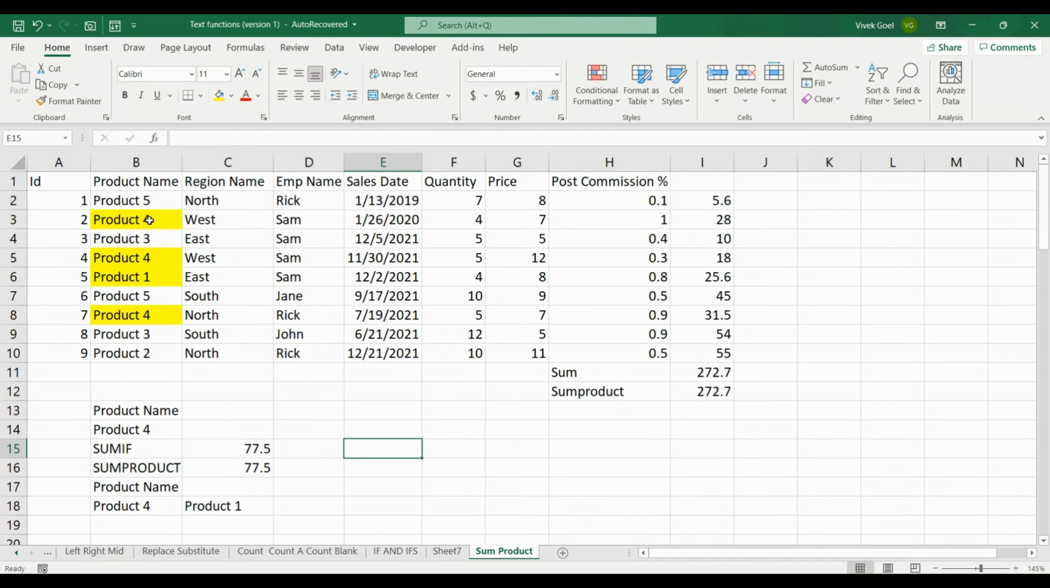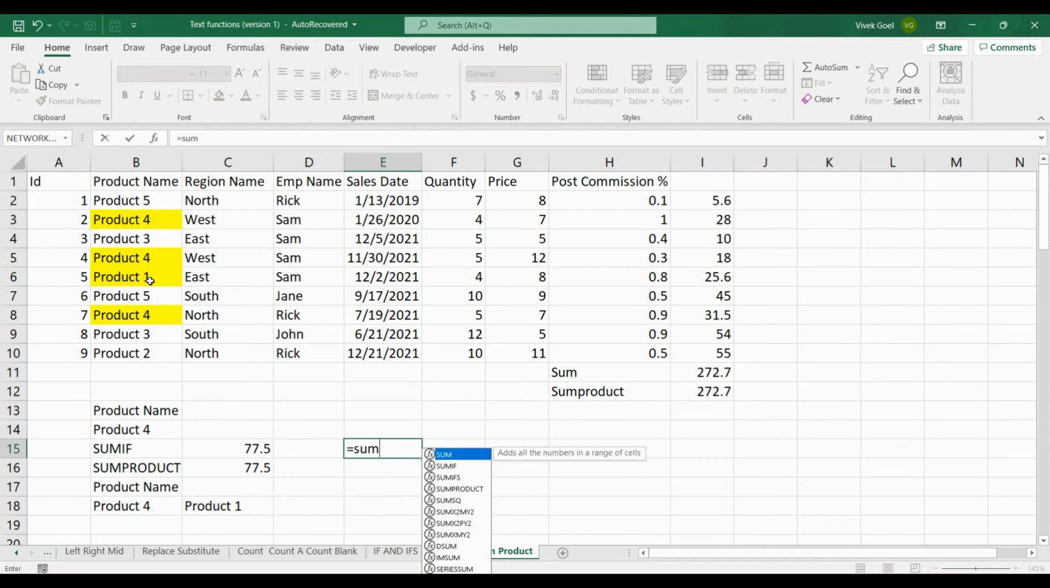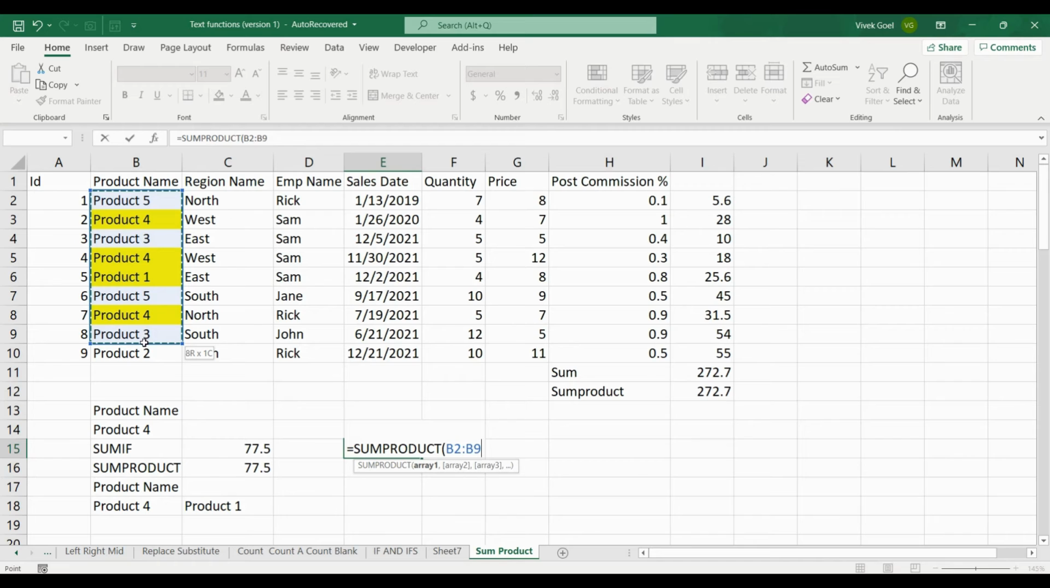Let's look at another scenario where we want to capture rows where the product is either product 1 or product 4. We can do this using sum product easily. We write sum product, then we select our product range and we compare it with the product 4. We need to close the bracket. Since we want to do OR comparison, we will use plus operator and then we will use the same range and we will select product 1 for comparison.